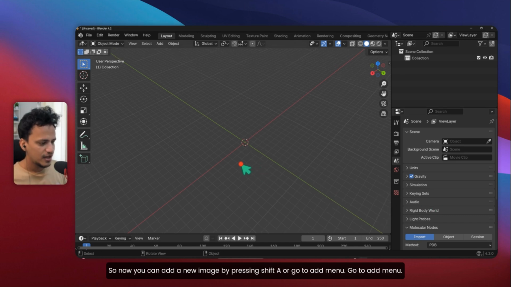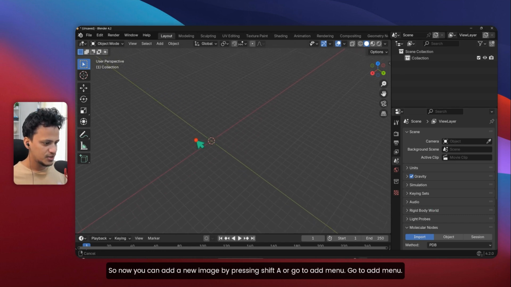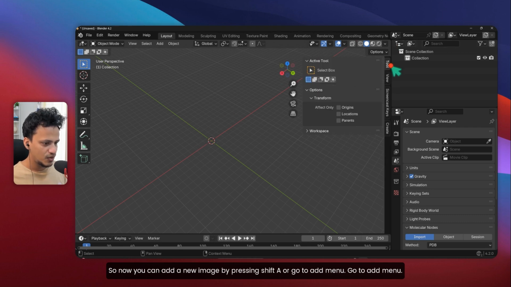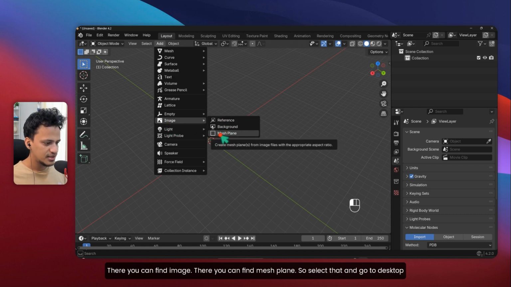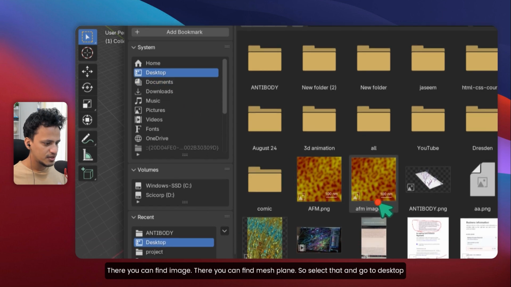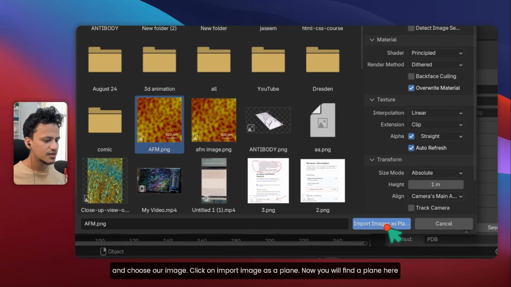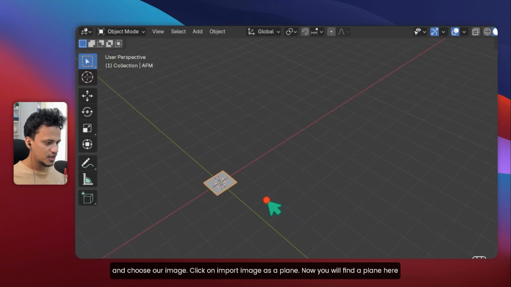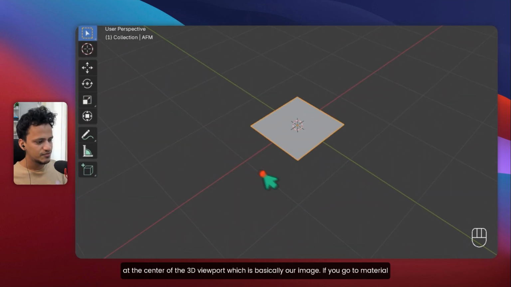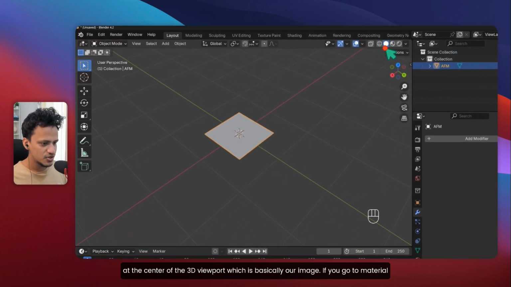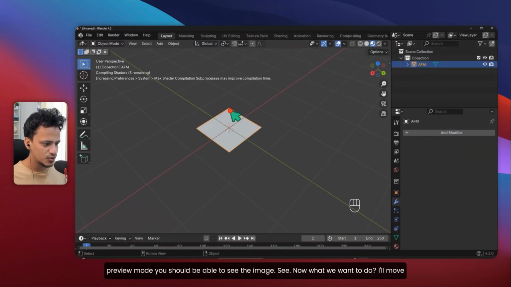So now you can add a new image by pressing Shift A or going to the add menu, where you can find mesh plane. Select that, go to the desktop and choose our image. Click on import image as a plane. Now you will find a plane at the center of the 3D viewport, which is basically our image. If you go to material preview mode, you should be able to see the image.